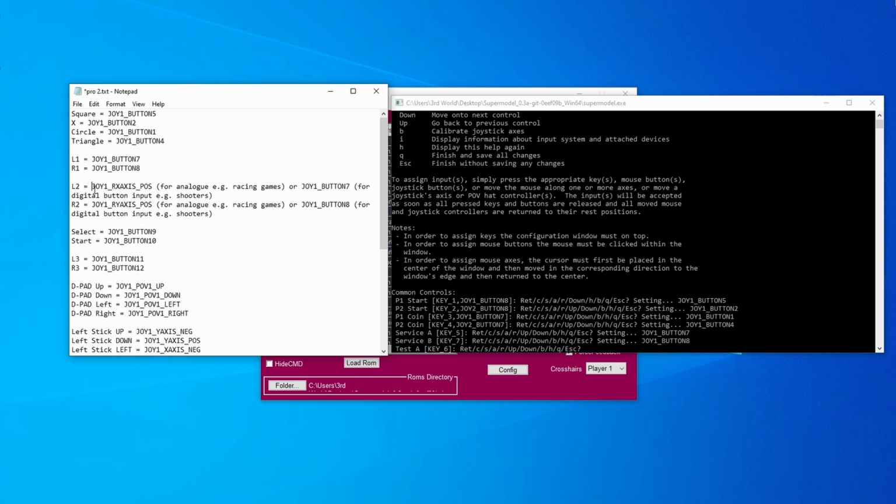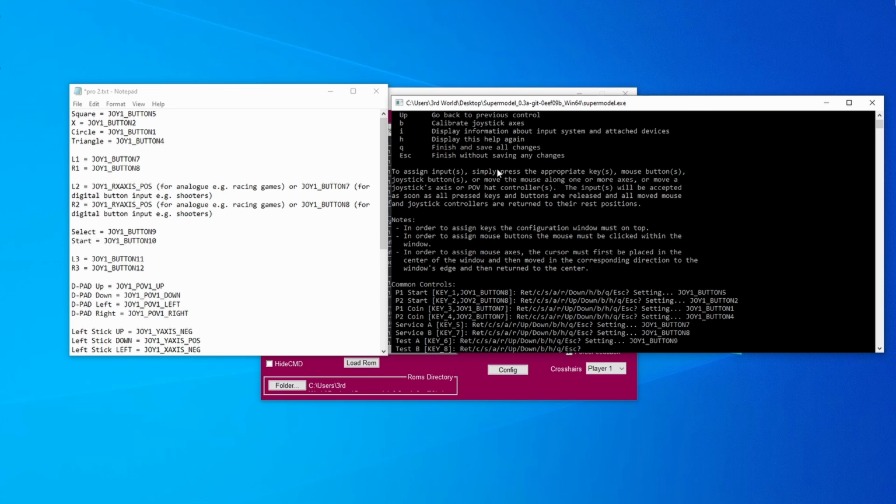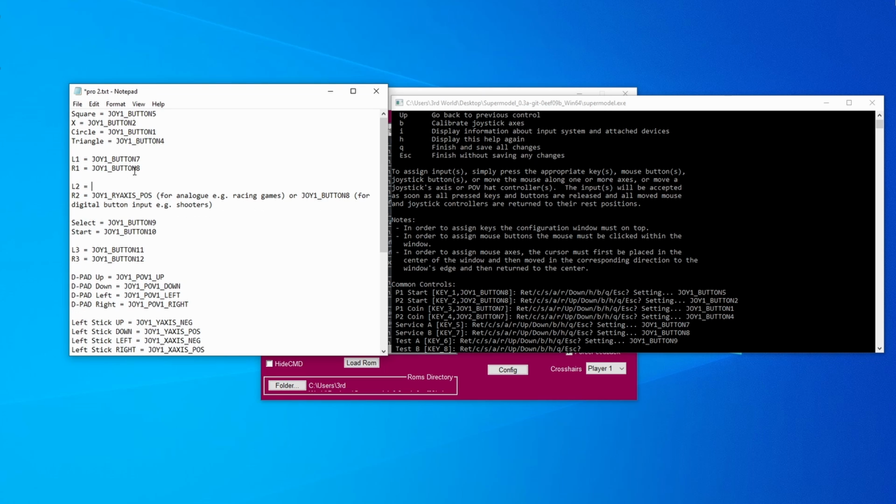Now with your shoulder buttons, these can either show up as an analog input or a digital input. Or in the case of a PS4 controller, it actually shows up as both. So let's see what it shows up on my controller. Just press enter and then L2. There we go. It actually doesn't show up as an analog input at all. So let's just delete that out of there, make my life a little bit easier. There we go, and change that 8 to a 9.